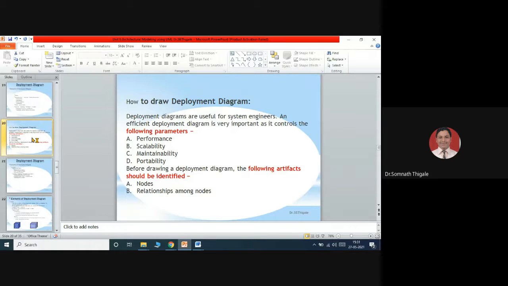So when I'm trying to draw the deployment diagram, I will focus on the points like the deployment diagrams are useful for the system engineer. An efficient deployment diagram is very important as it controls the following parameters. The first is the performance of your system. Why I'm taking example of performance? Because depending on whether you are keeping at a client side or at a server side, what level of access you are going to have, that part will be discussed as a part of performance. Then scalability, the capacity to expand or increase the number of users. Then maintenance, called maintainability.